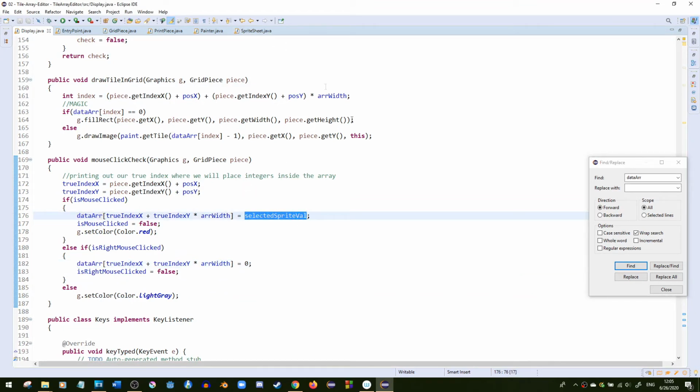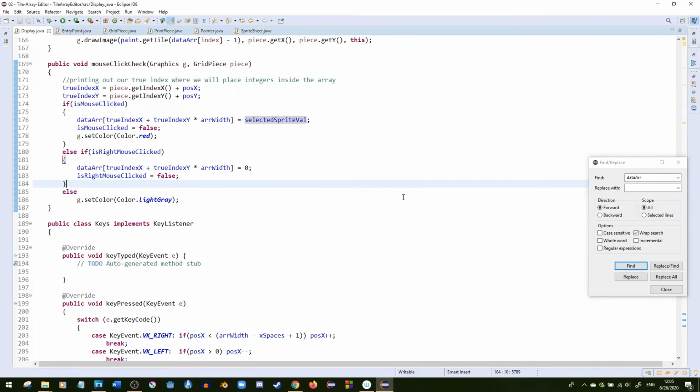So the selected sprite value, you can see, is an ID. It's a tile ID that you're placing, and you place that within the array. So it'll be something other than 0, like a 1, 2, 3, 4, 5, or 6, since I have 6 pieces right now. And right here, if the right mouse is clicked, it just sets that spot in the array equal to 0. And then that's it.